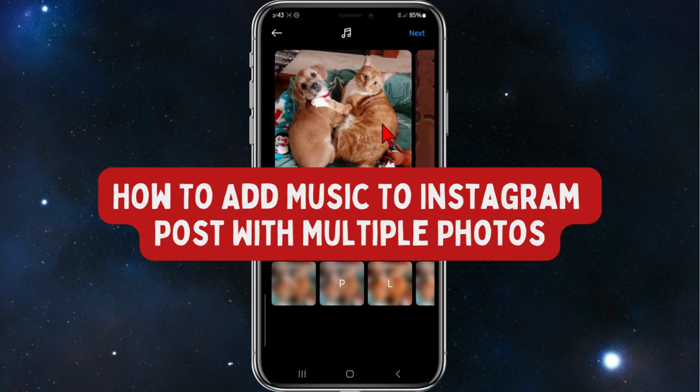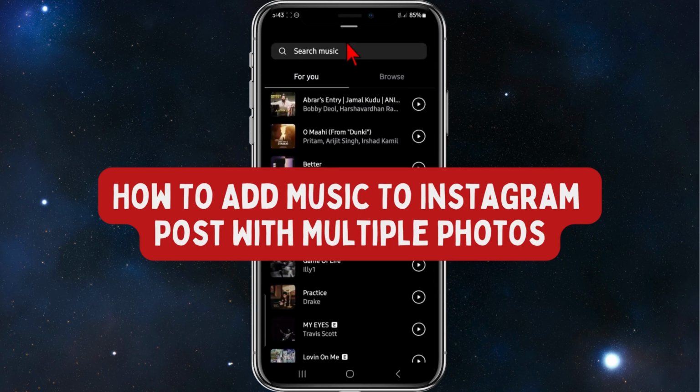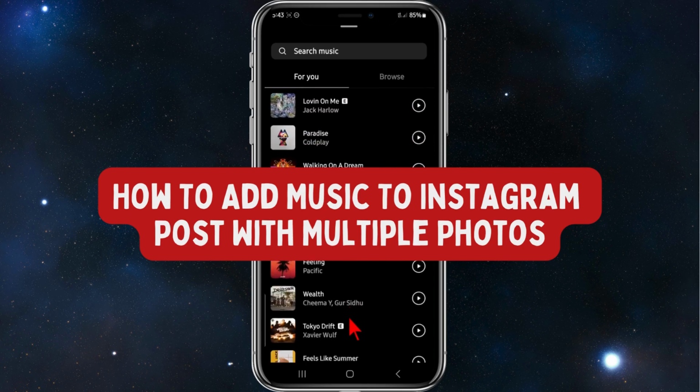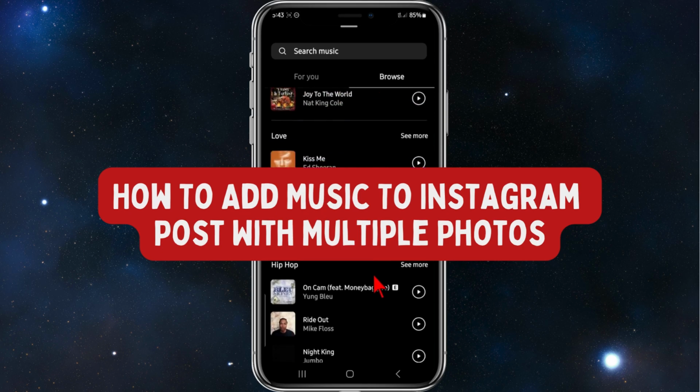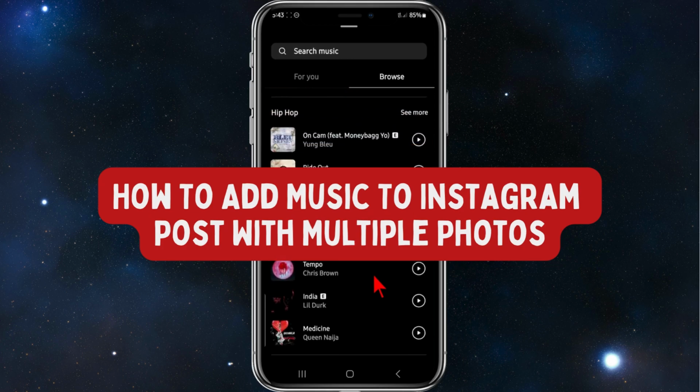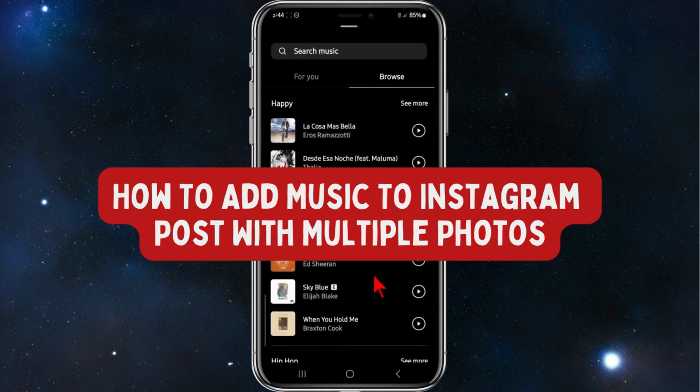And then you'll come to this page here, and there'll be a music icon. Should be located top middle of your screen, so go ahead and click into that. And they've got For You music here, so you can go ahead and click any of that. You can browse for music from happy, love, hip-hop, R&B and soul genres, or if you've got a particular music track in mind, just go ahead and search for that in here.